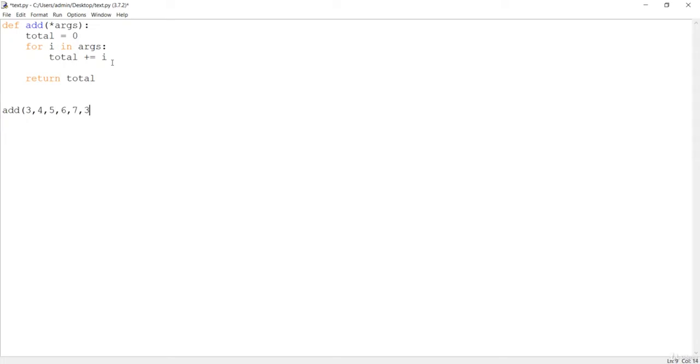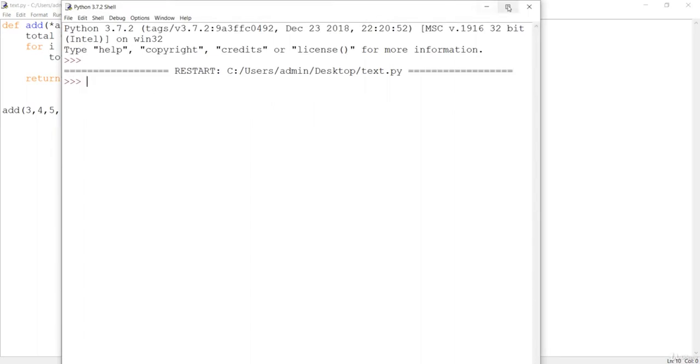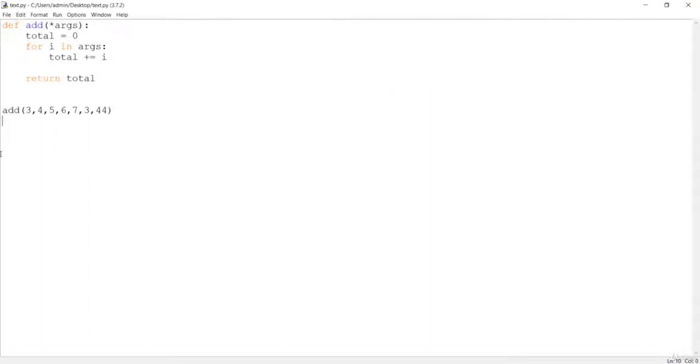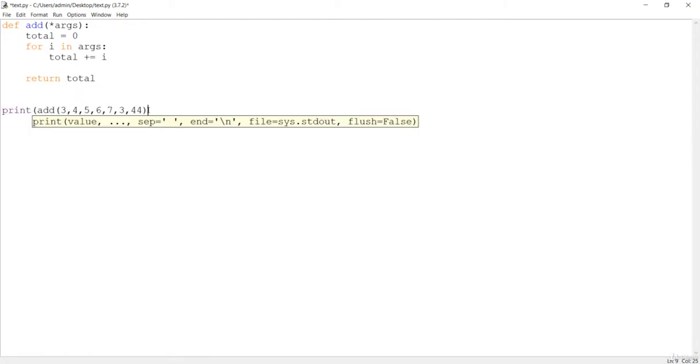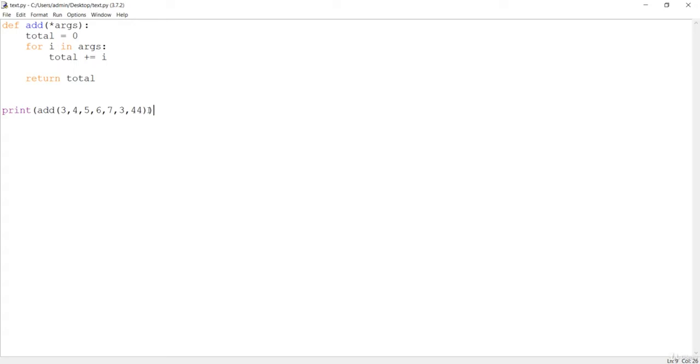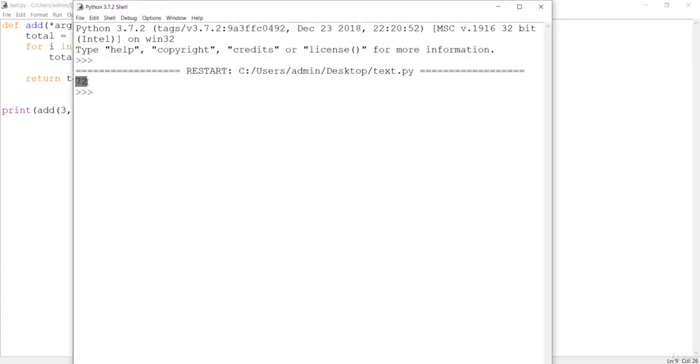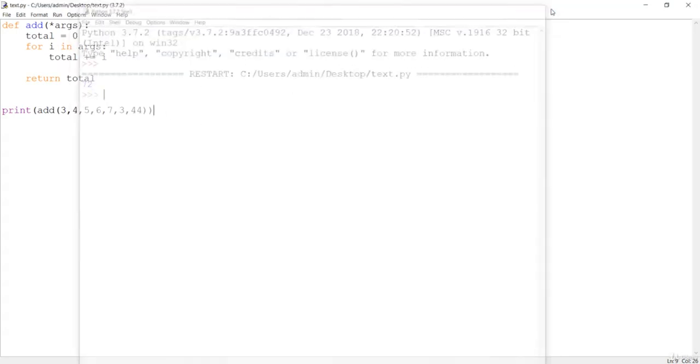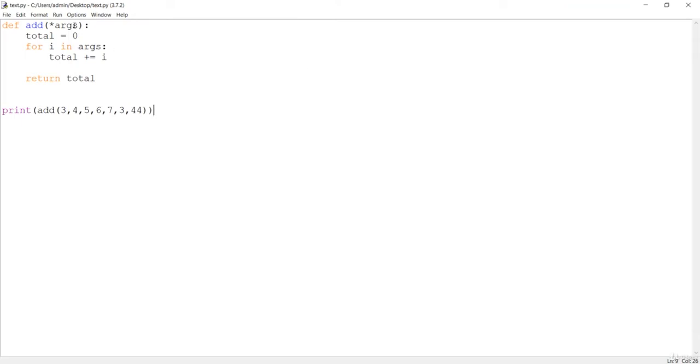So I'll pass all this bunch of numbers. Let's save this, press F5. It is not going to give us any result because we haven't printed over here. So let's print this, save this first, press F5. It is going to give us a result straight away because we have just finished packing our arguments.